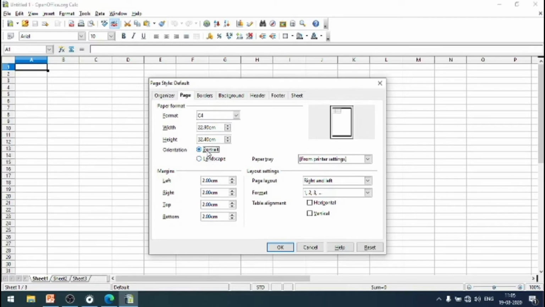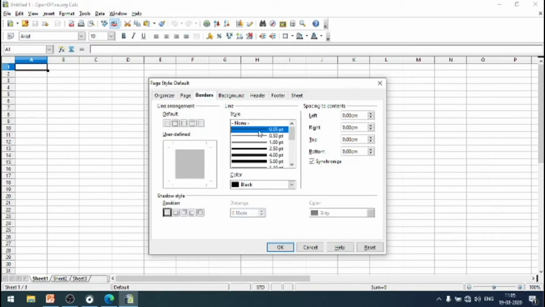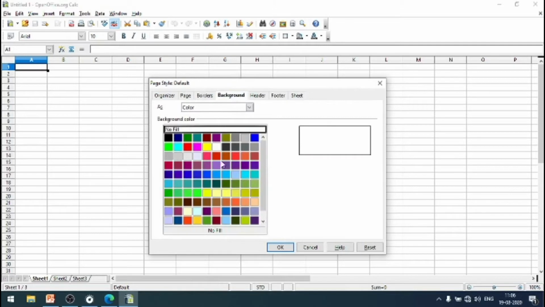The default orientation is portrait. Here the margins, left margin, right margin, top and bottom margin, can also be adjusted. Then the border styles are here, and the default border style is 0.05. You can also change it according to your requirement. Then the background style: the page background you can change. The page color you can change here. It displays on the right hand side.